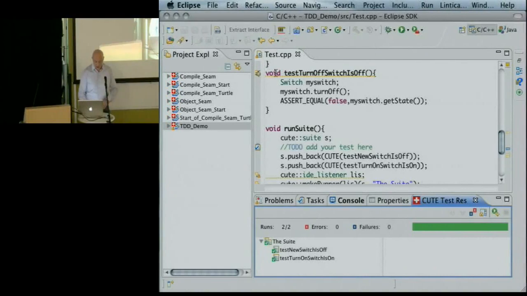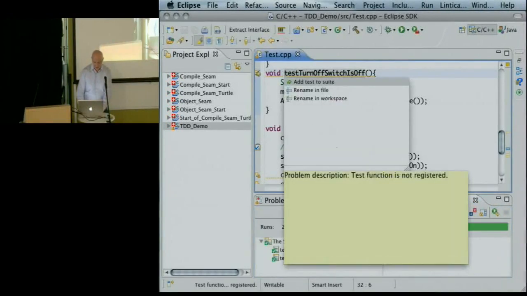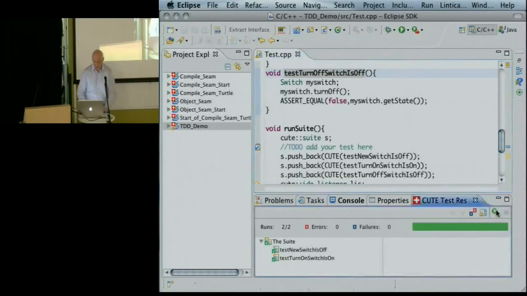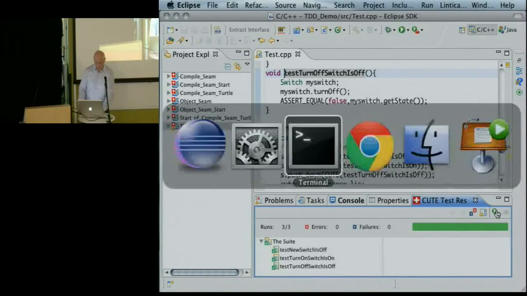So what we need to do is actually fix that. And again, there's a fix for that. We can automate that, adding the test to the suite. And if we rerun the tests, we should get that additional test case. So those are more or less the most important features of our test-driven development support. And if there are any questions, please feel free to ask now or later. No questions? Very kind. So let's head back.